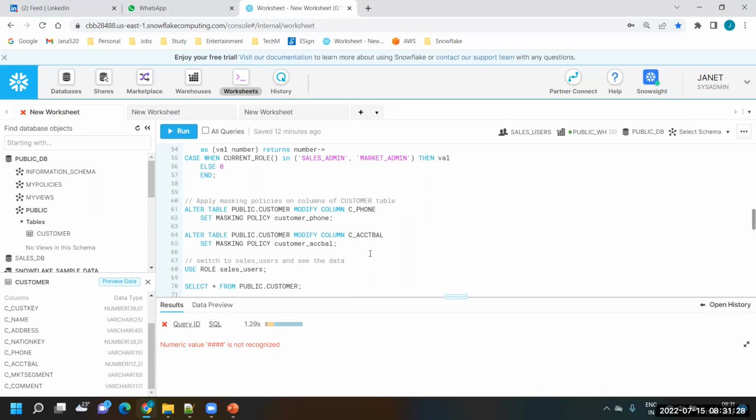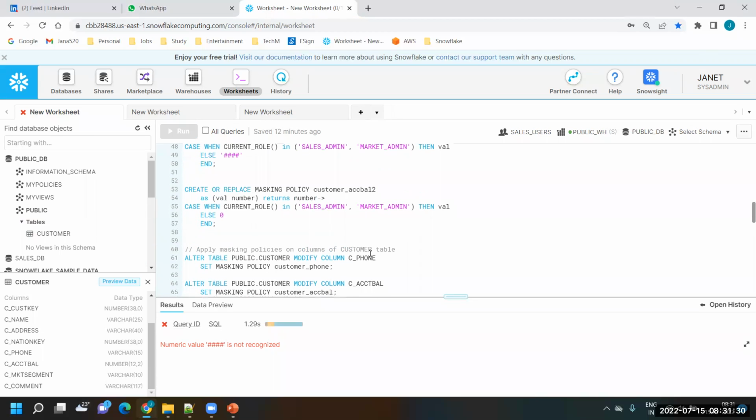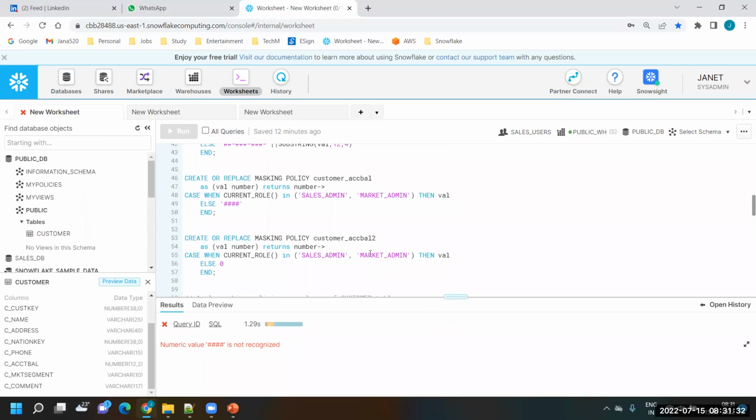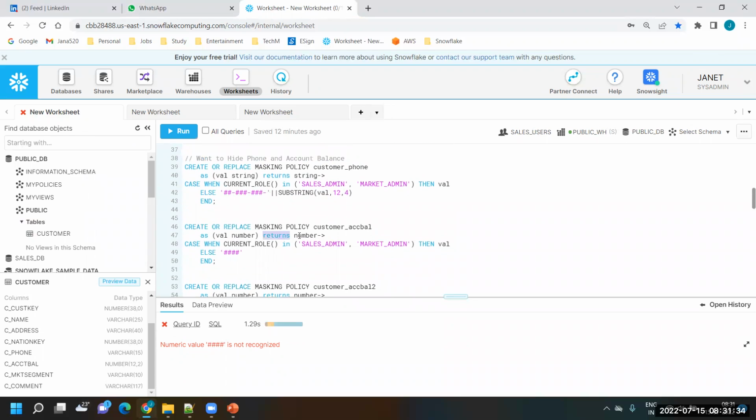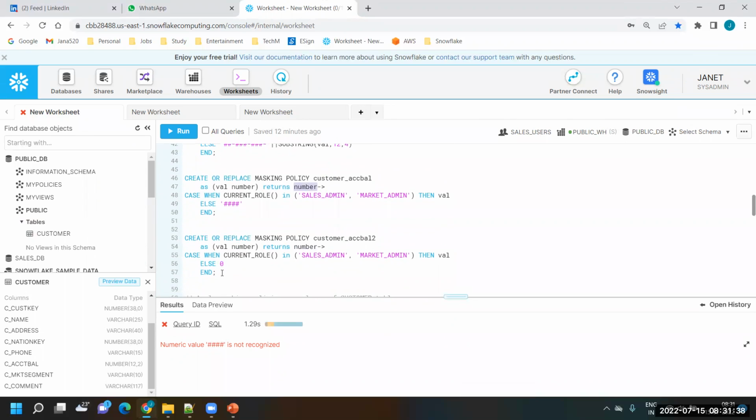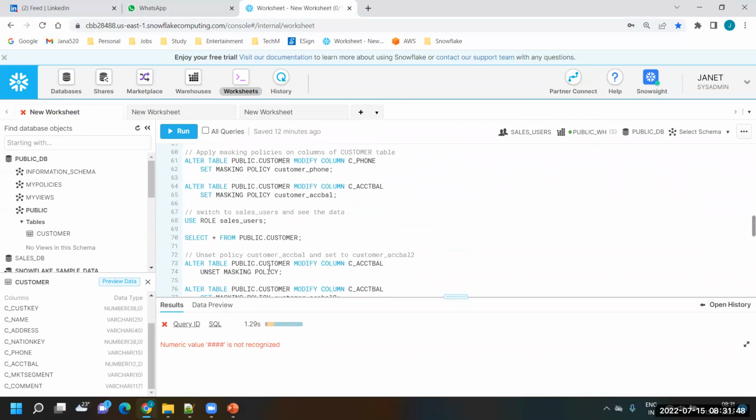Okay, that's why we should be very careful while creating masking policies. Whenever you are returning a number, it should be a number type only. That's why I have created another masking policy with numeric type 0. So whatever the account balance present in the customer, you just display it as 0. Okay, so now how to change this?